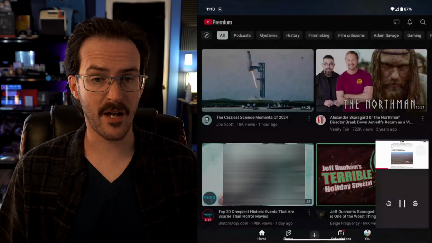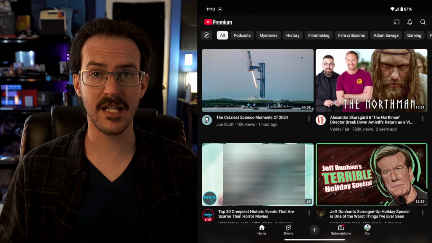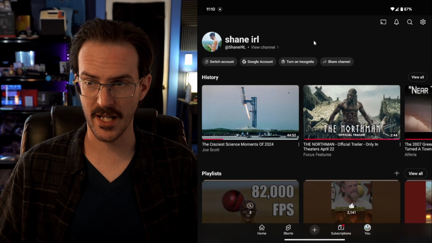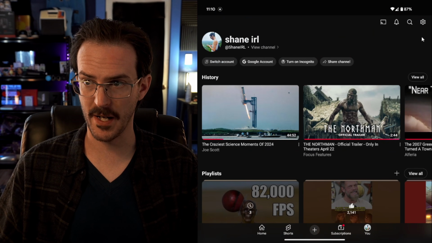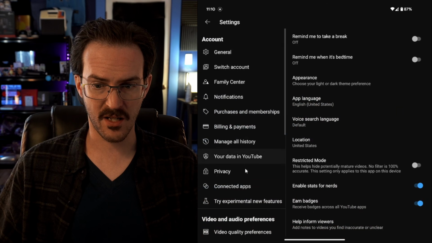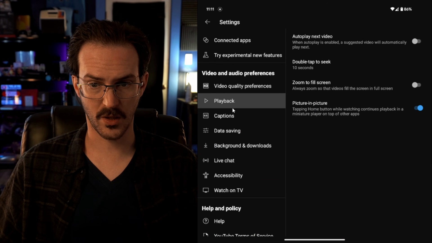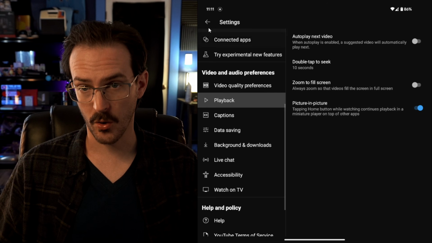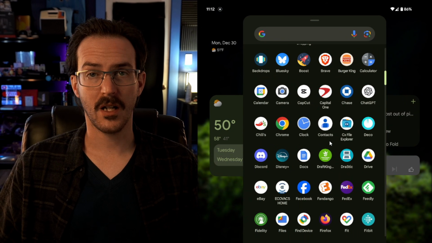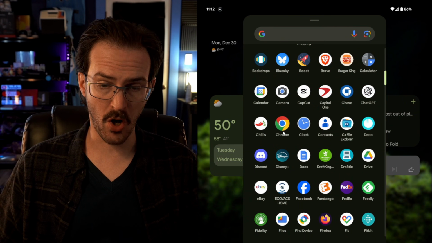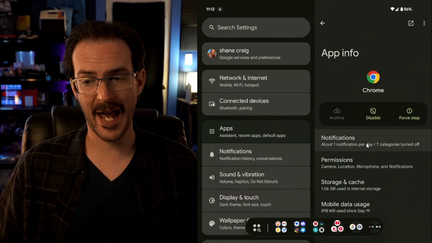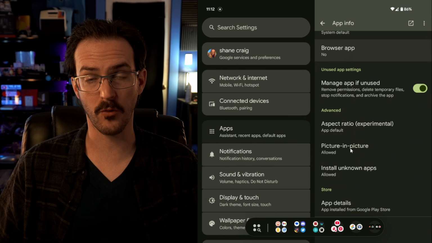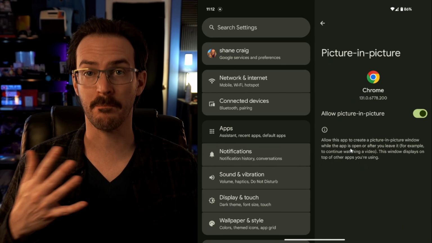I should point out that in YouTube, if you're not seeing this feature be a thing, what you need to do is jump into your settings. Let's actually do this way so you can actually see my cursor. Go into your settings and come down here to, we're looking for playback, and you have picture-in-picture. Make sure that's turned on or you're not going to see this feature. And then for other applications like Chrome, if you long press on them and go into App Info and you scroll down, you will see a specific permission here for picture-in-picture. So again, make sure it's enabled.